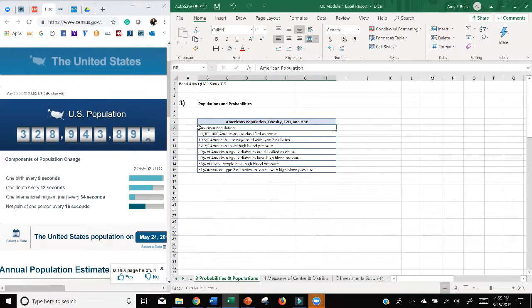For me right now, this number is different than what it's going to be for you when you do this assignment. For me, it's 328,943,892 Americans in the US. I am going to put my commas in there to make it look good. Keep everything easy to read. Okay, now let's see what our next set of instructions are.